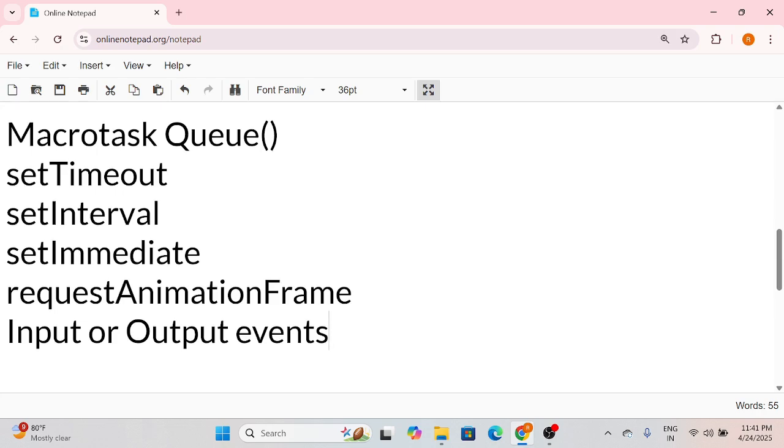Okay, so in the macro task queue, as you know, setTimeout I already explained, and setInterval, and setImmediate. I'll explain setImmediate. Basically, setImmediate is in Node.js only. setImmediate is a Node.js specific function. It's not available in any browser. It executes a callback after the current poll phase of the event loop, making it a macro task like setTimeout. Okay, so that is setImmediate.